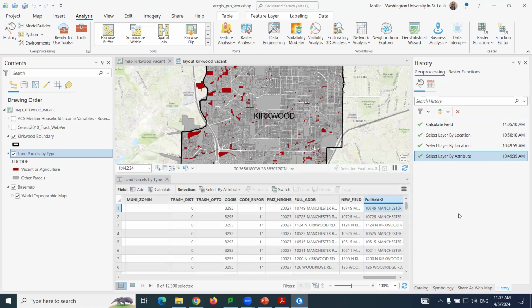And you can see that as the project gets more complicated, this list is going to get bigger. So we can always filter based on certain tools, or we can look and see, okay, what tools did I run on certain days and things like that. So that's really handy. I love that part about Pro. It's really made documenting my workflows so much easier. So definitely get to know that.